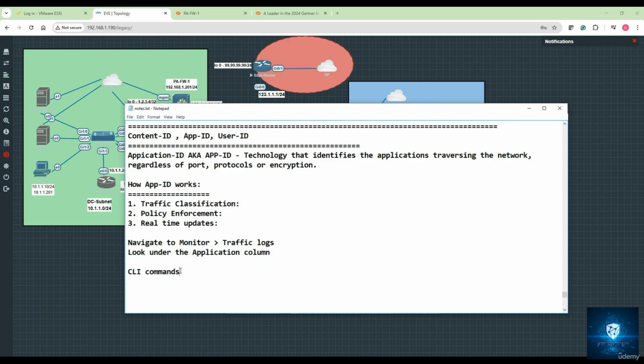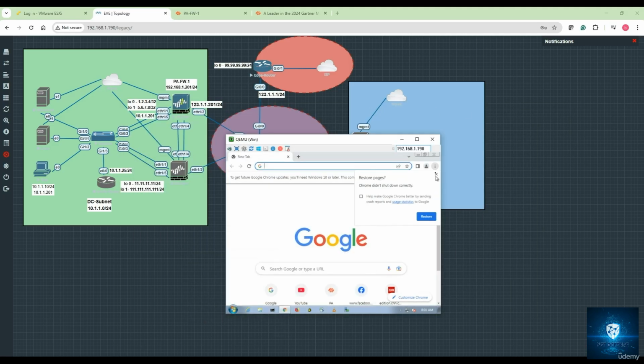Now the respective CLI commands, you can type it as show session all. That is one command. Another command you can type is show running application. So these two commands you can take as an administrator to check which applications are getting allowed, which applications are allowed in the session, etc.